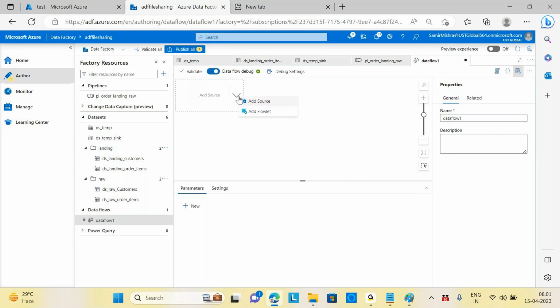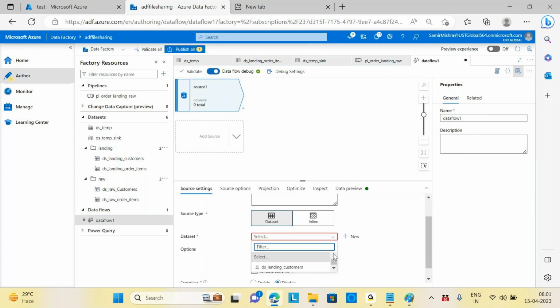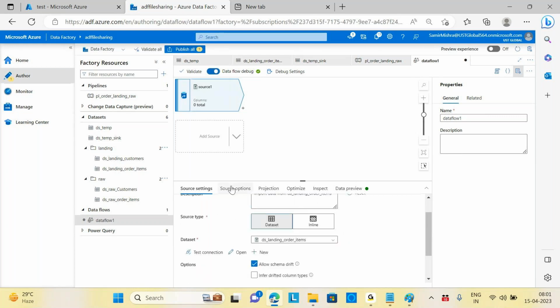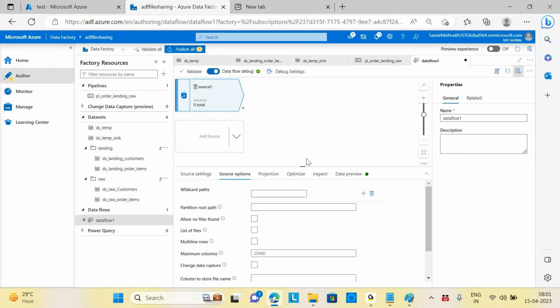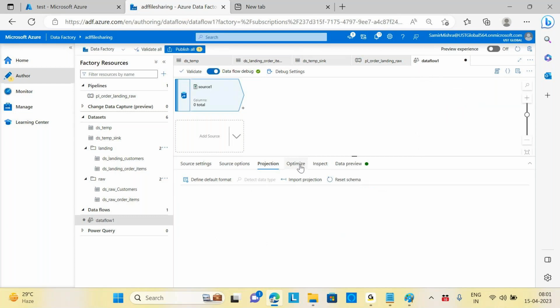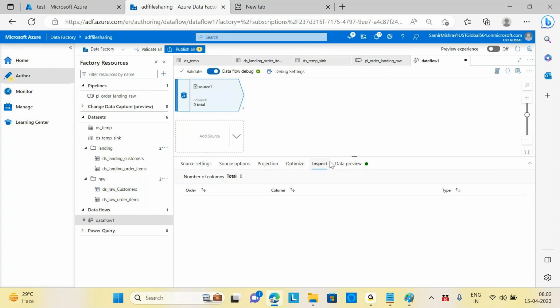Now I will add a source here, source one, and I will select my landing order items. So this is the one. Source option, I will select nothing. Projection, let's click the optimize button and inspect. Not able to see the columns. Just give me a second, guys. I don't know.